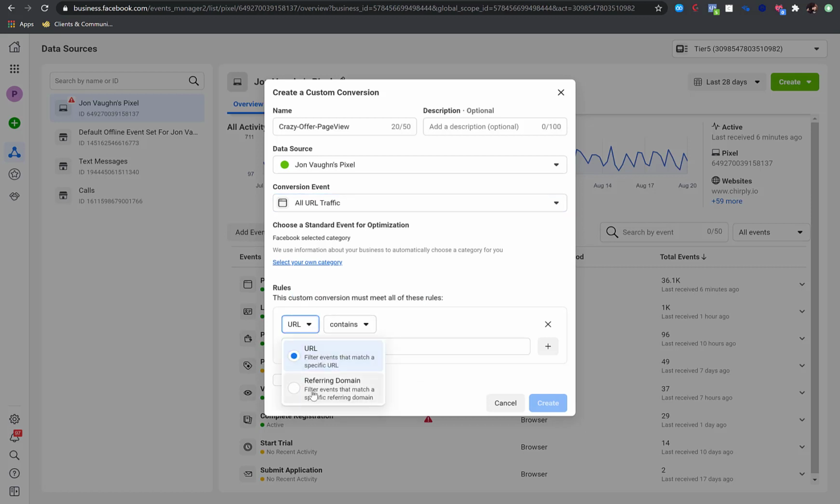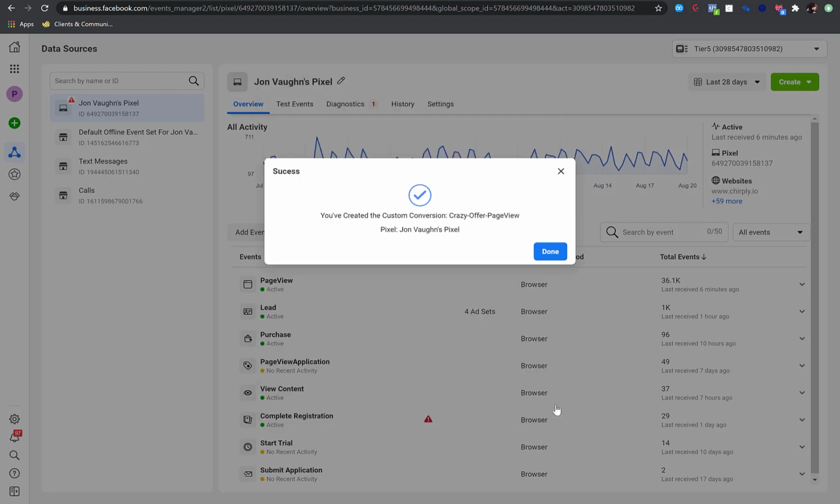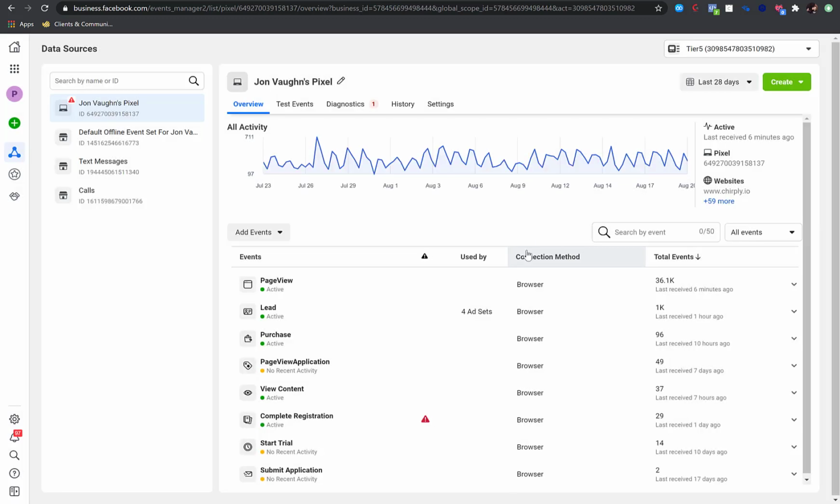So you can put a referring domain, so you can literally make crazy conversions. We're just going to do a page view is all we're going to do, and then I'm just going to come in and put in the page there. So there's the page that I want right there, and then I'm just going to hit create. Now I've created a custom conversion called Crazy Offer Page View.